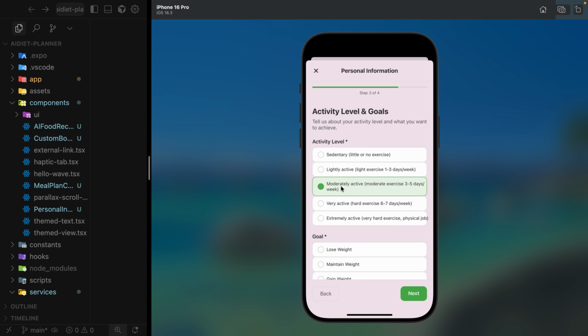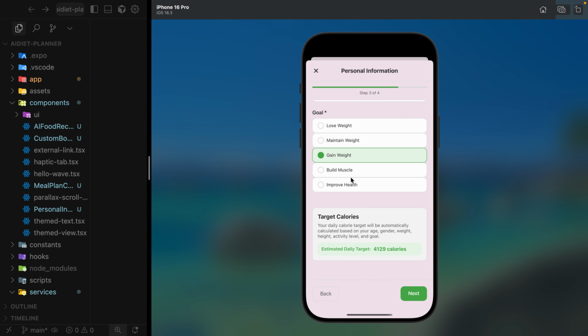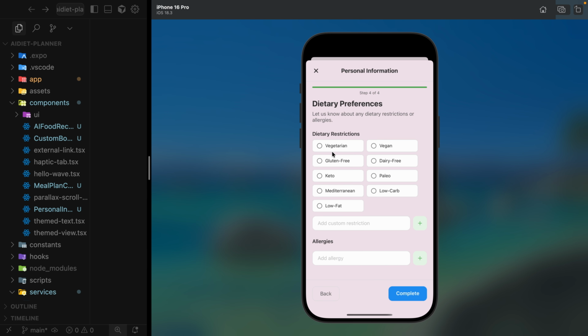On the activity level and goal screen, we will select our activity level and our primary fitness goal. When we scroll to the bottom of this screen, we can immediately see our target calories, which have been calculated based on all the information we just added. Let's click on the Next button. If you have any dietary preferences, you can add them here, and then you can click to complete the setup.